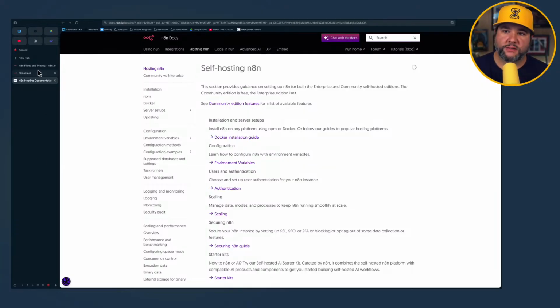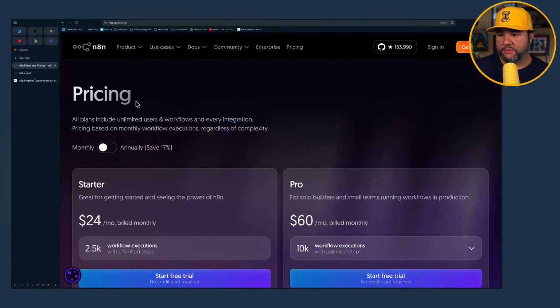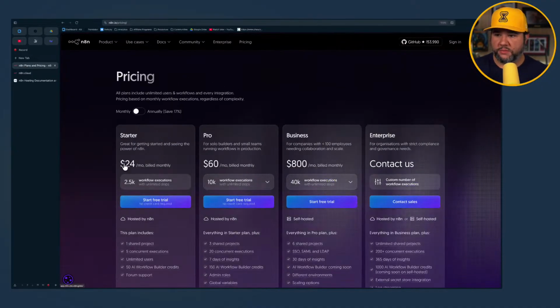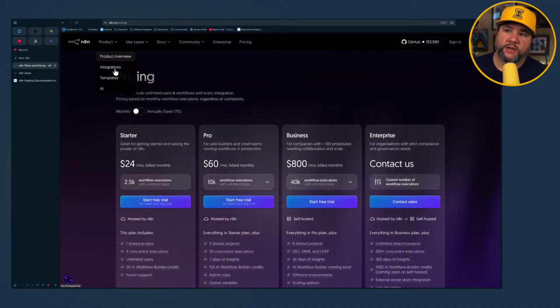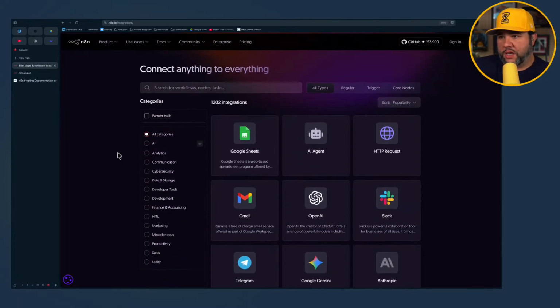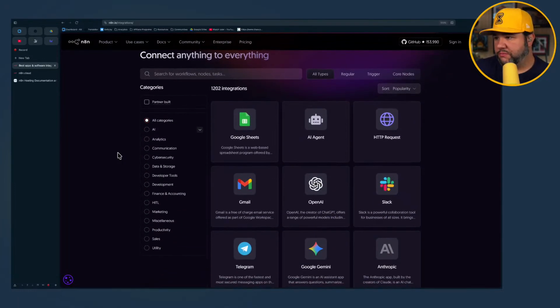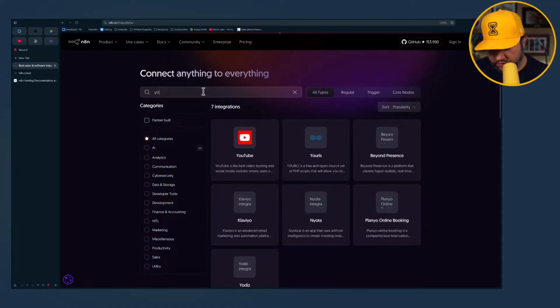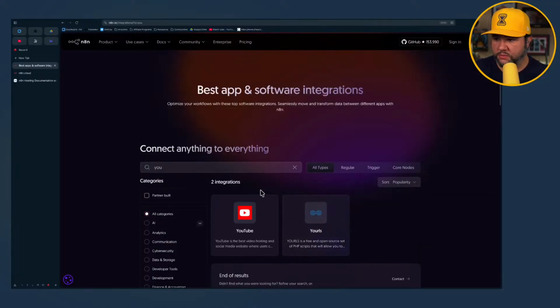So anyway, pricing and plans: $24 a month, though I can start a free trial. No credit card required. We got the product overview. Let's look at the integrations. So the usual suspects here. How many integrations are there? 1,200. Let's see if YouTube is one of them. YouTube is one of them.